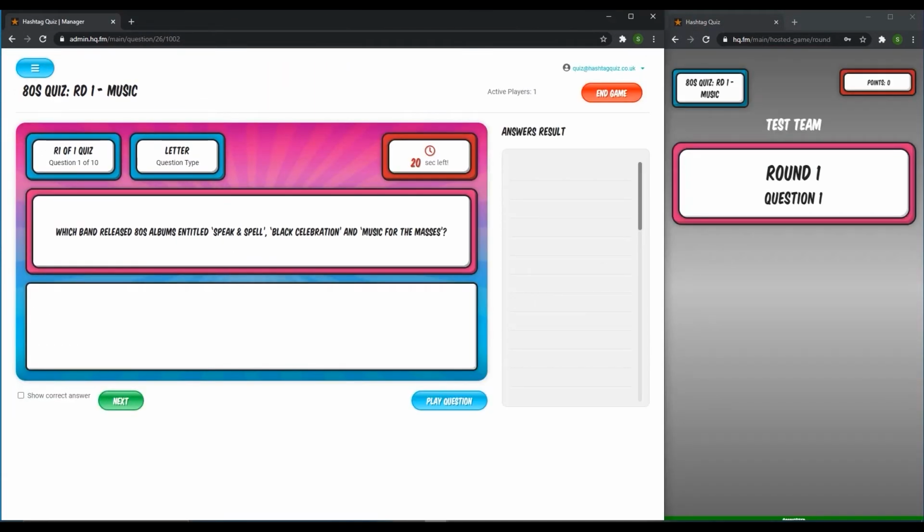In this first question, I'm going to show you what the host can see on their screen and also what the player can see on their screen on the right. We're going to push play question. That's going to start sending the question through to the players. But remember, whatever you've entered as your delay time is how long it will delay that. So it could be 19 seconds for us in this example.